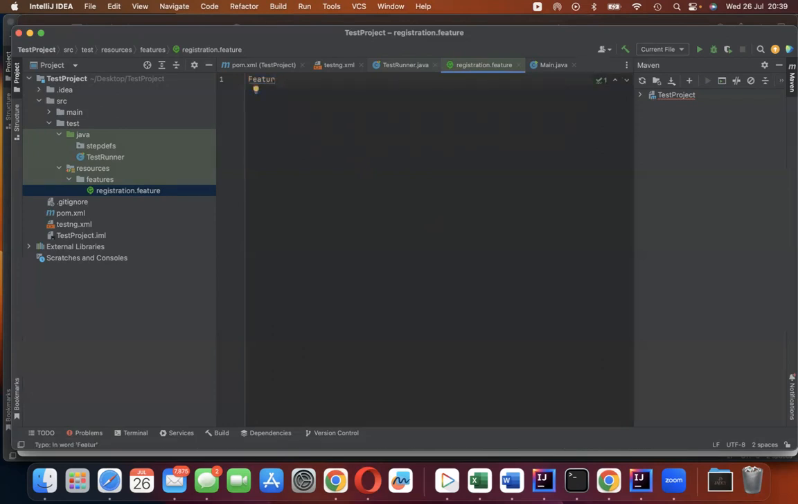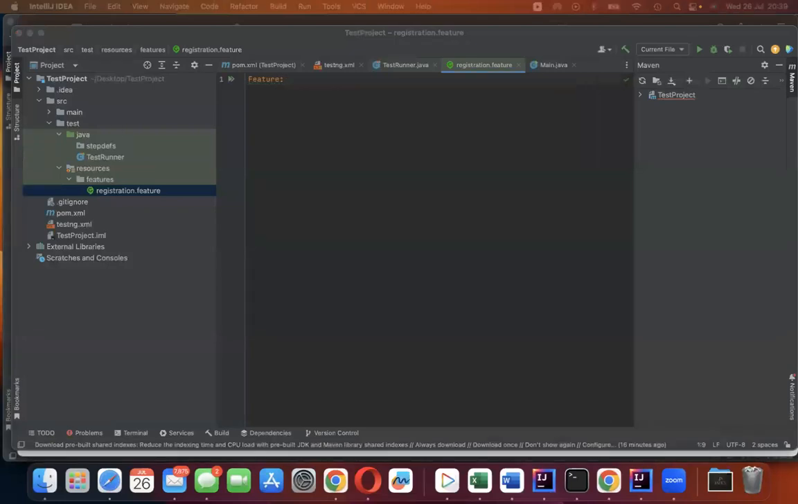And you can already see, before I completed the word feature, it was showing in white. But after I completed it fully, it showed in orange. I'm guessing that's an orange color. And feature is basically one of the major keywords and the most important keyword when you're writing your feature file.